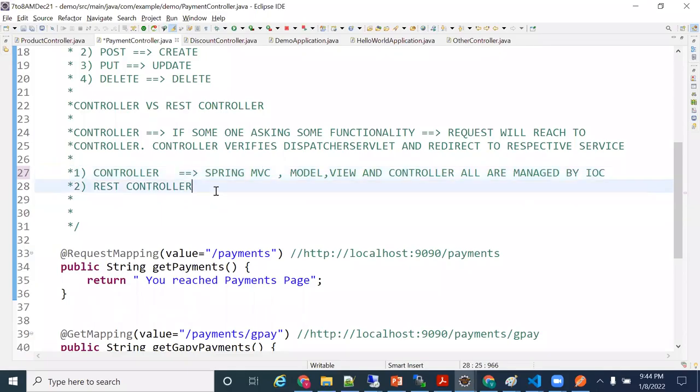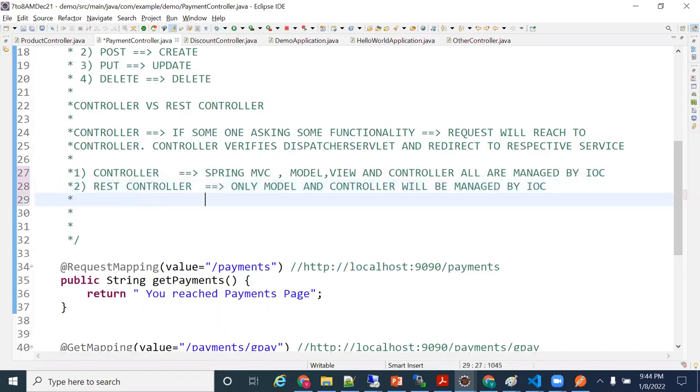But whereas in REST controller, only model and controller will be managed by IOC. The view will be managed by other frameworks. Like if I'm using Angular or React, Node.js will take care. If I'm using .NET, IIS will take care. If I'm using PHP, Apache will take care. If I'm using Go, the Go server will take care. If I'm using Vue, the Vue server will take care, like that.